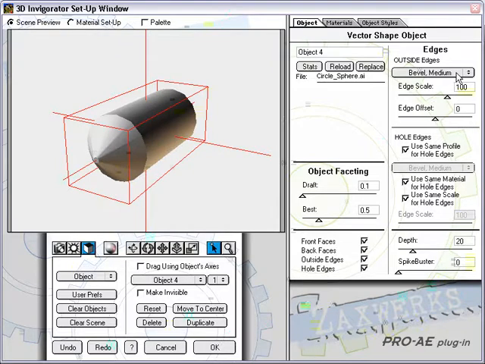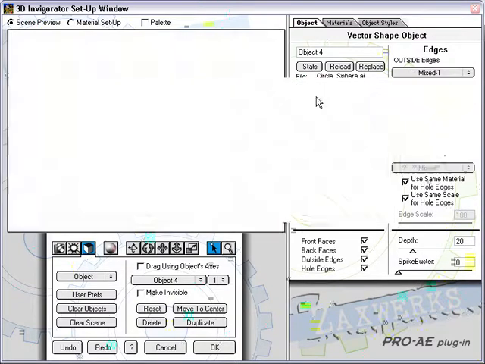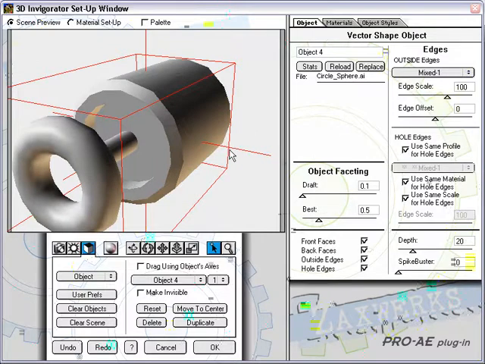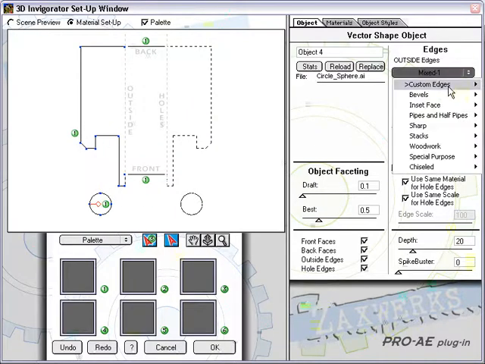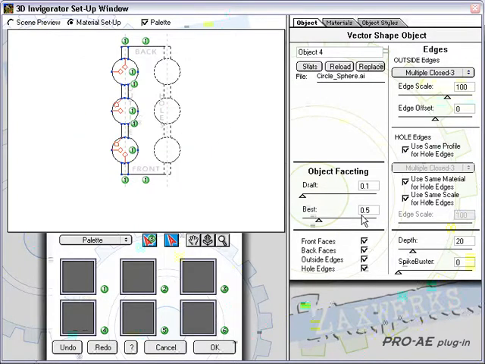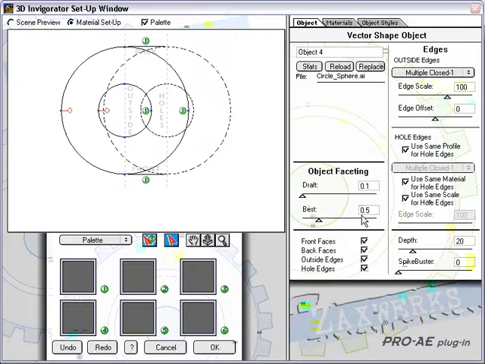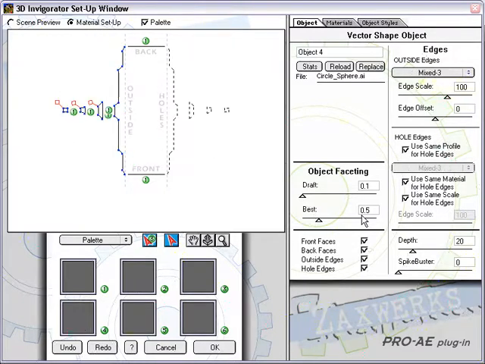Okay. In the Custom Edge submenu, you will find 15 edge examples created by the ZachWorks artists. You could now assign all these outside edges one by one to your object and check in the material setup how they look. If you cycle through all these edges, you will notice that an edge can be created out of a single closed or open path, as well as out of several shapes. Please check the manual for more details on this.